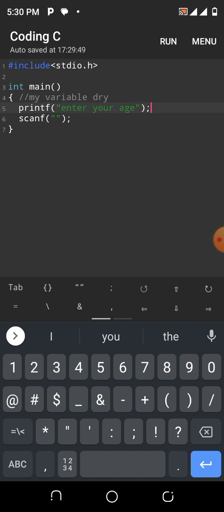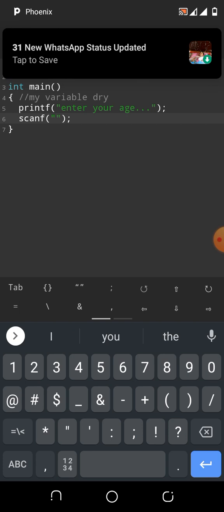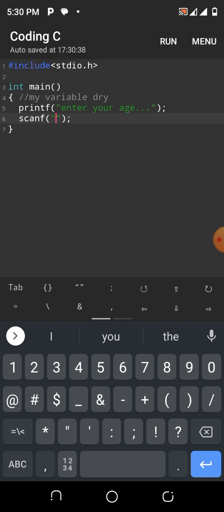The same order is how it is going to be executed. So initially it will tell the user to enter his or her age. Let's put the dots in front. And then after outputting, it is going to leave some space for the user to enter something. Okay.